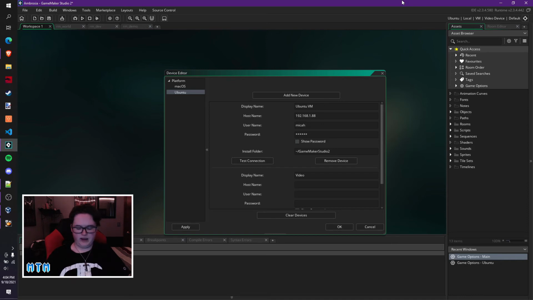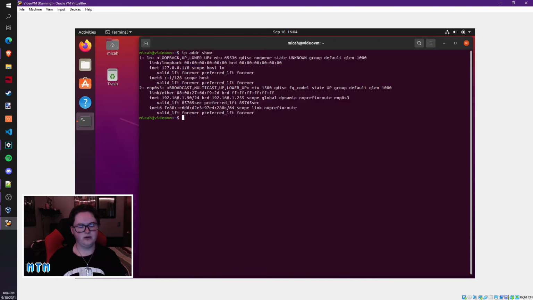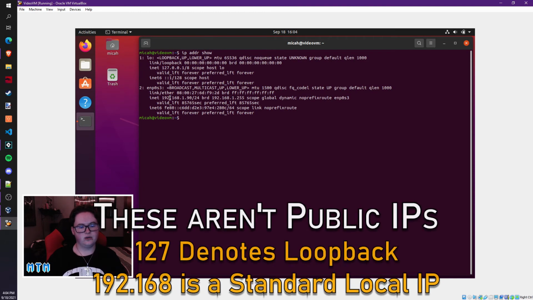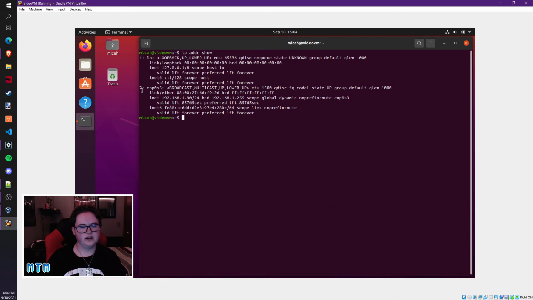And now we're going to go back to our virtual machine and we're going to type in another command, ip addr show, and it's going to show you your local IP address. Don't worry, you cannot find my location or hack me using this address. And it's going to be this one down here. So you see where it says 1 and 2. You're going to want to go to 2, and then this first inet, it's going to be right here. Just going to highlight that so it's easy to find.